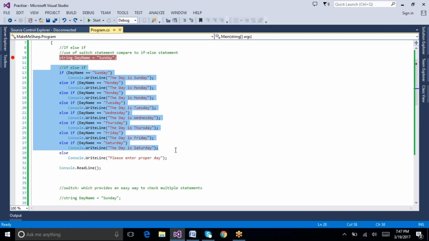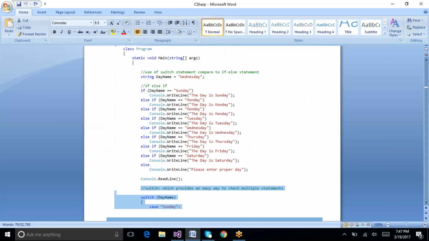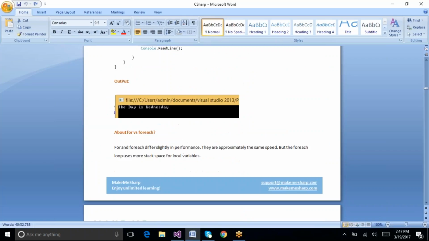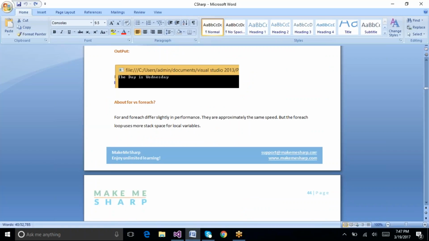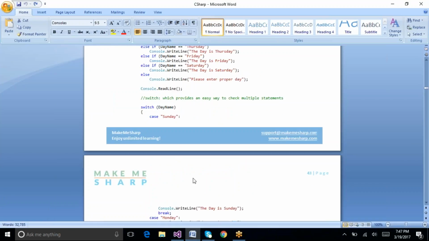Okay, so that is how we can have a discussion with this particular if and switch statement. Are you clear, or do you guys have any doubts? If, else if, and the switch statement both help us to handle multiple conditional checks.